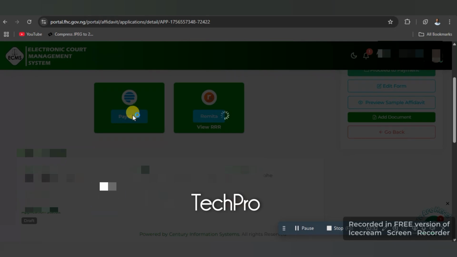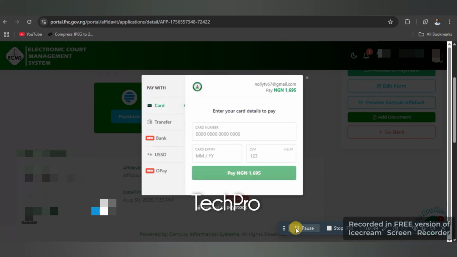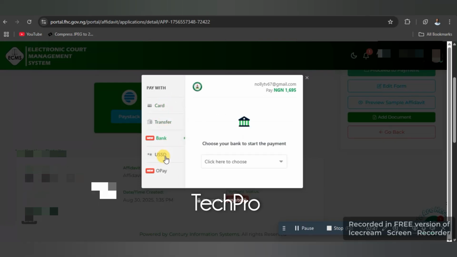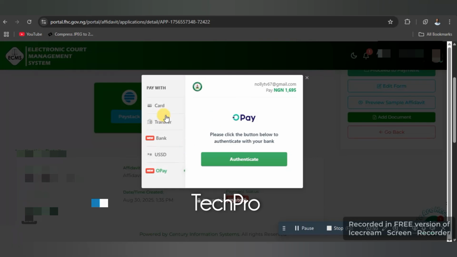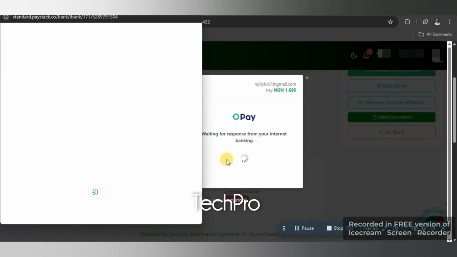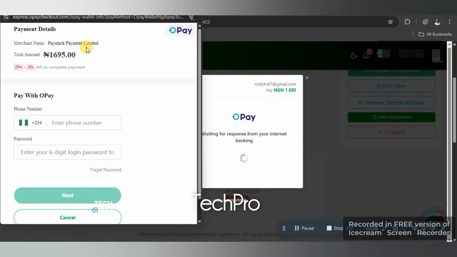Wait for it to load. So you have different options here. Either you pay with card, transfer, bank, USSD, or OPay. So for the purpose of this tutorial, we're going to use OPay. So I'm going to click on authenticate. So what you'll be required to do now is to enter your phone number and password for your OPay account. Now this is the amount you're going to pay. You're going to pay 1,695 naira. So that's what they are charging you for this service.